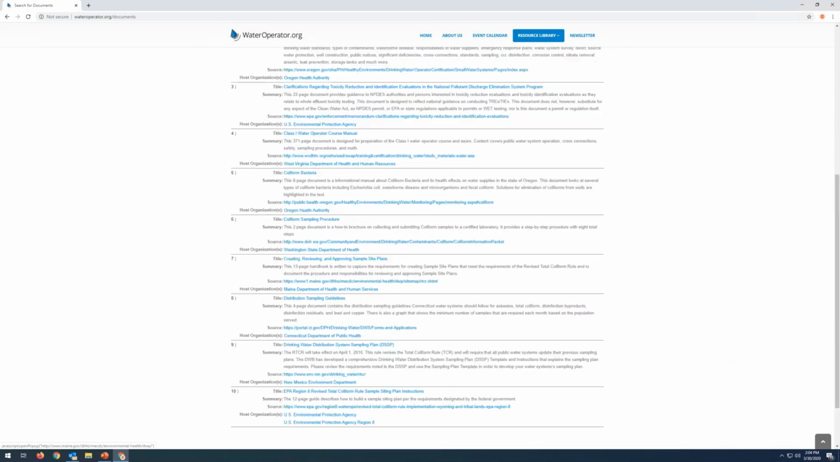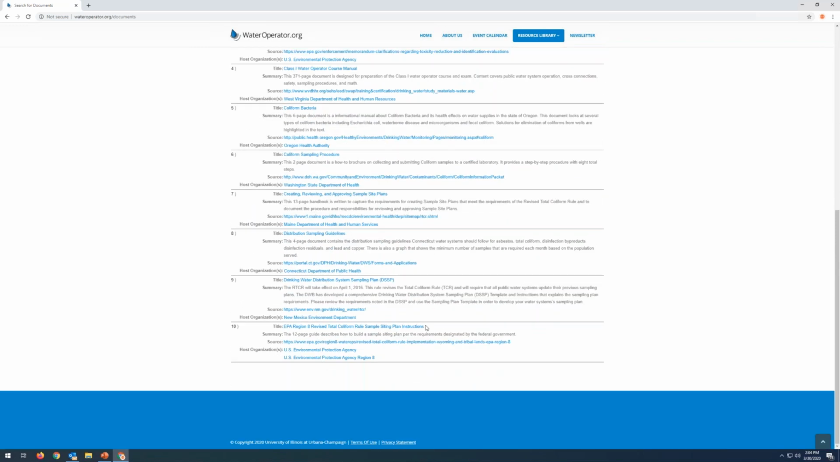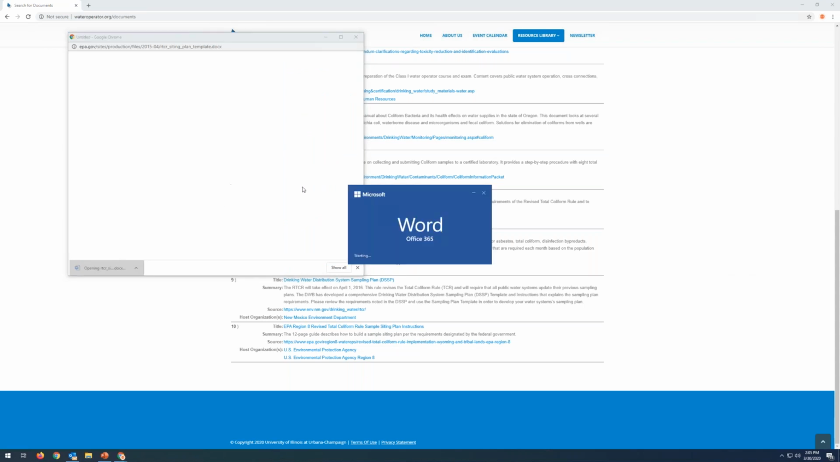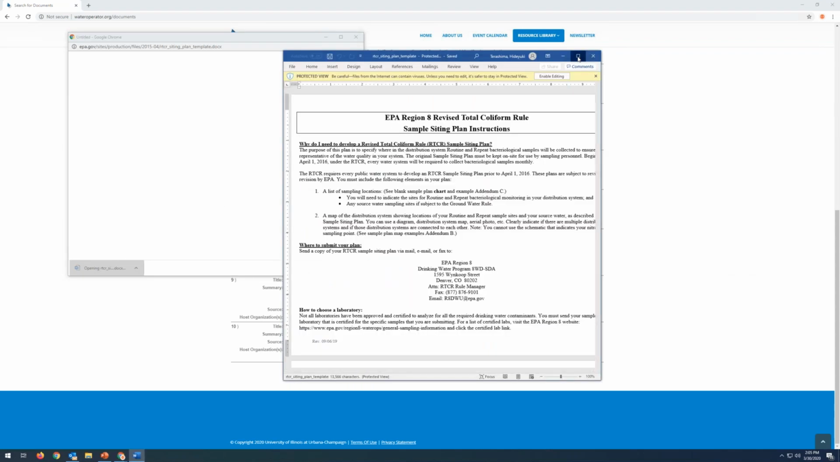And if we keep going down, you'll find EPA Region 8, which also is another organization that found a lot of useful documents related to RTCR. And here is their sample siting plan. This one looks like it downloads the Word document form, but if we open this, here are the instructions.